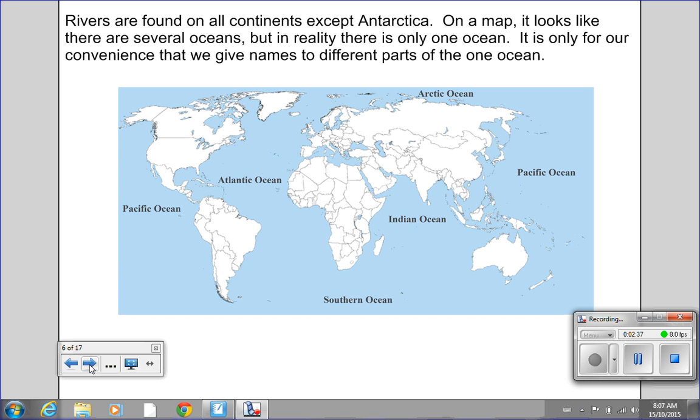On a map, it looks like there are several oceans, but in reality, there's only one ocean. It is only for our convenience that we give names to different parts of the one ocean, such as Pacific Ocean, Atlantic Ocean, Indian, Southern, Arctic Ocean, but it's really all just one big mass of blue.